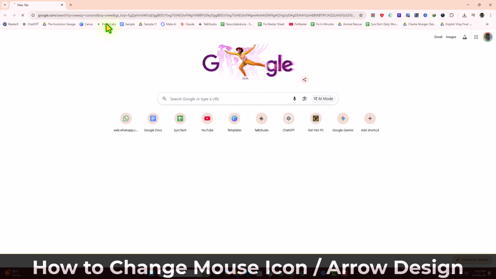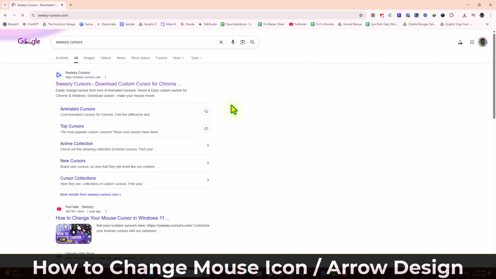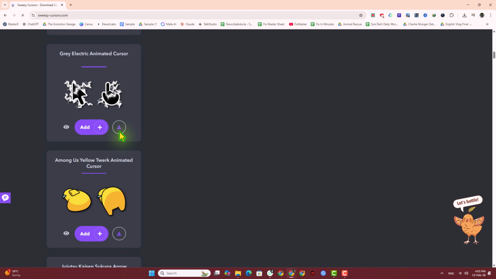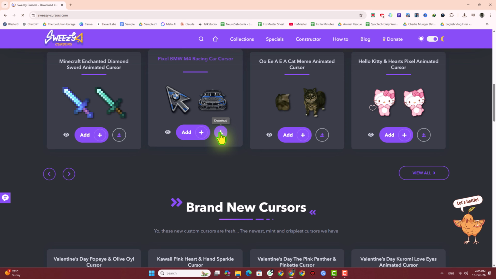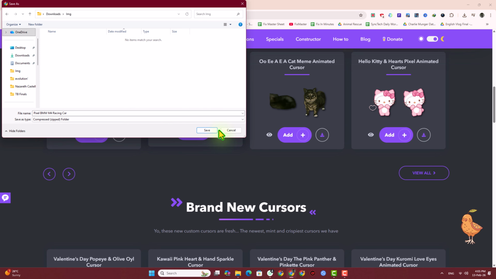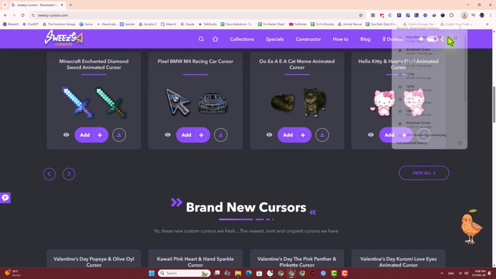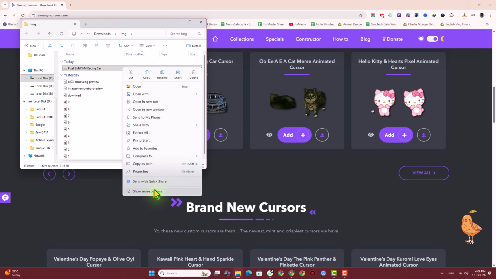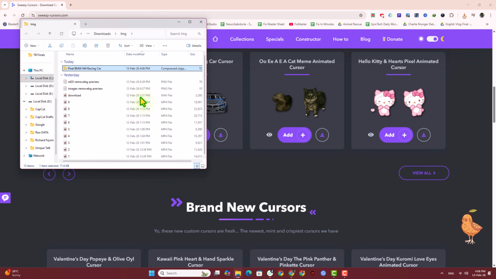First, go to Sweezy Cursors and pick a cursor pack you like. Hit Download for Windows to download a zip file that includes the cursor files. Extract the zip into a folder. Once you see the cursor files inside, you can delete the zip file.